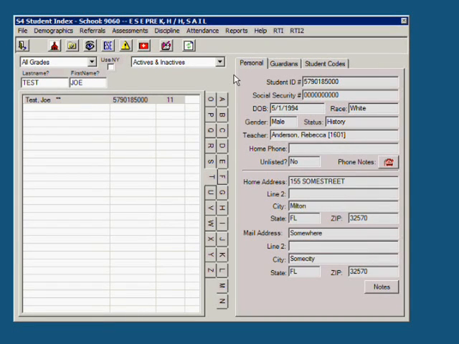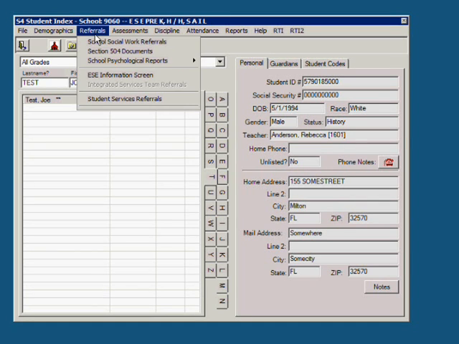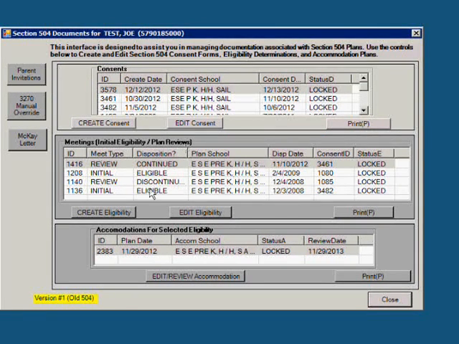This is an S4 walkthrough for 504 plans, and we're going to target the eligibility document. We've chosen Joe Test. I'm going to go to Referrals and choose 504 Documents. The middle box here is the eligibility documents. Previously we just entered in a consent for the broken arm, so now we're going to enter in an eligibility. So we're going to go create an eligibility.